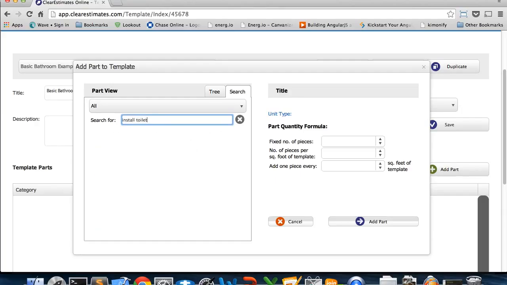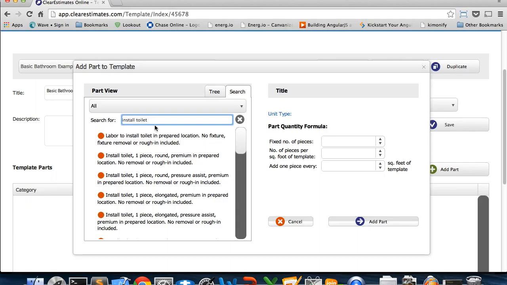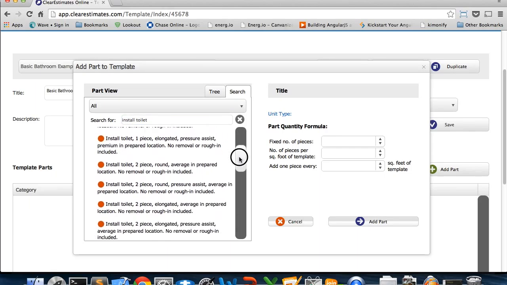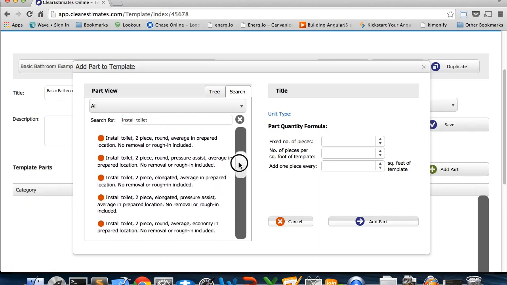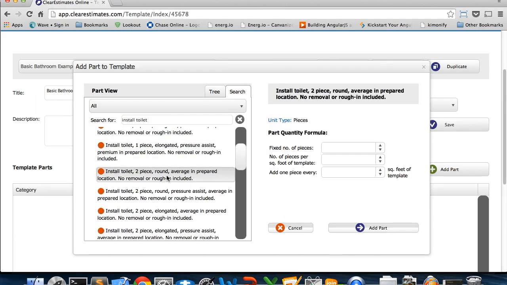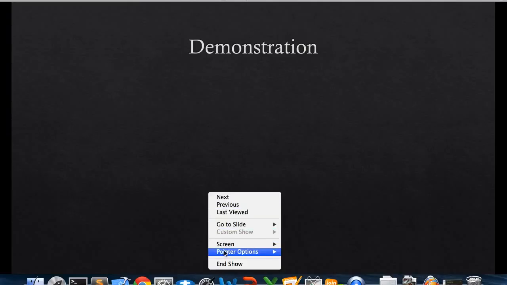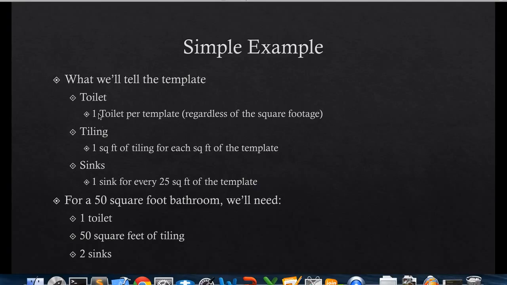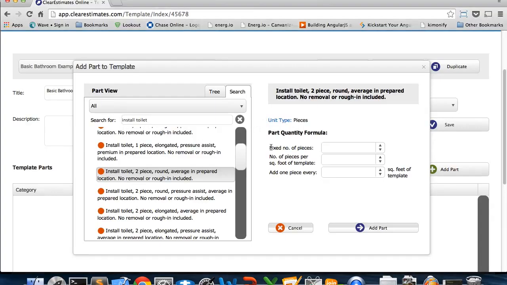So I'm just going to search, and we know that if we search through all, unless I spelled that wrong, then it might just take a minute. There we go. So we get our install toilet. So let's just say we want this. And remember we said, and I could just go back to this, so we've got it. There we go. For the toilet, we want 1 toilet per template, regardless of the square footage. So this is that fixed number of pieces. So regardless of that, we just want one toilet.